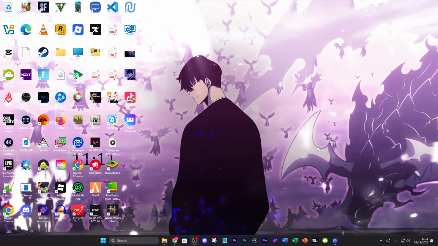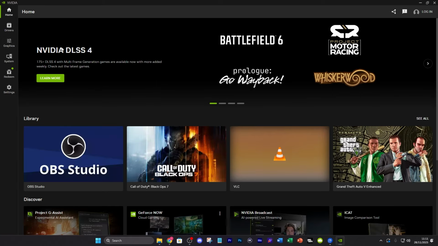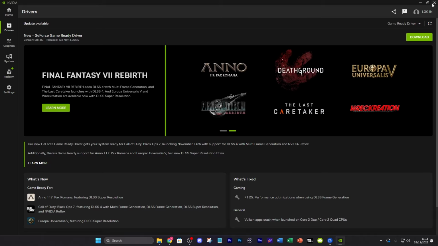The final issue that it could be is your graphics driver if you haven't updated it in a long time. So just go over to your NVIDIA app, or like GeForce Experience, go to drivers and download the latest one and install the latest one. Then restart your PC and then you should be good to go.